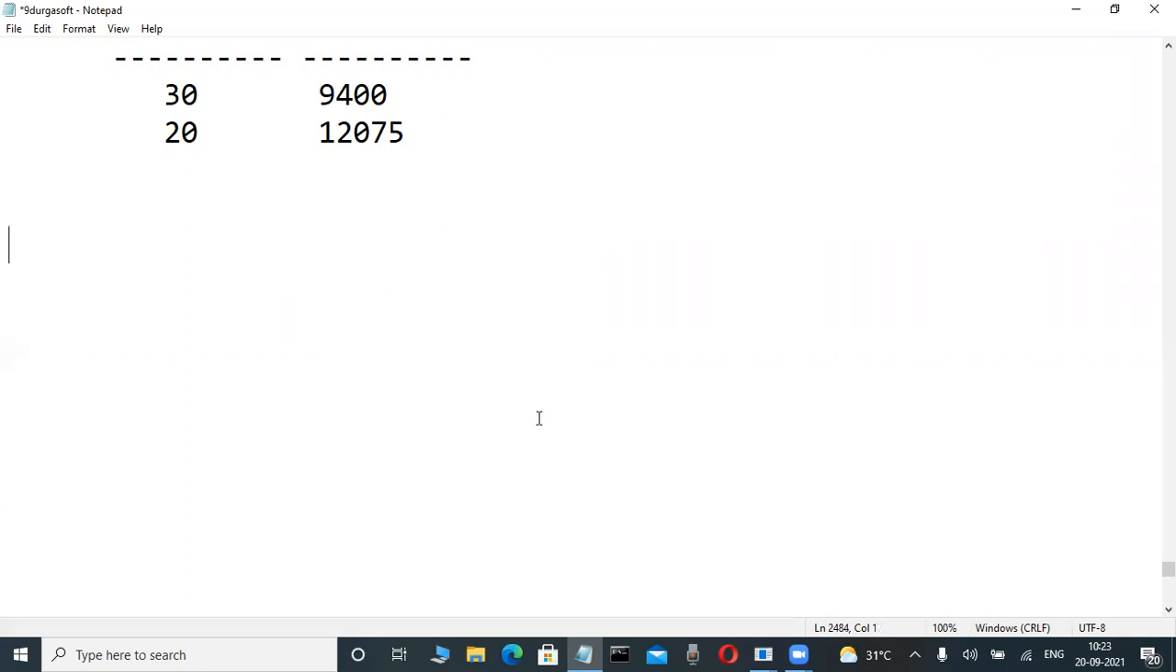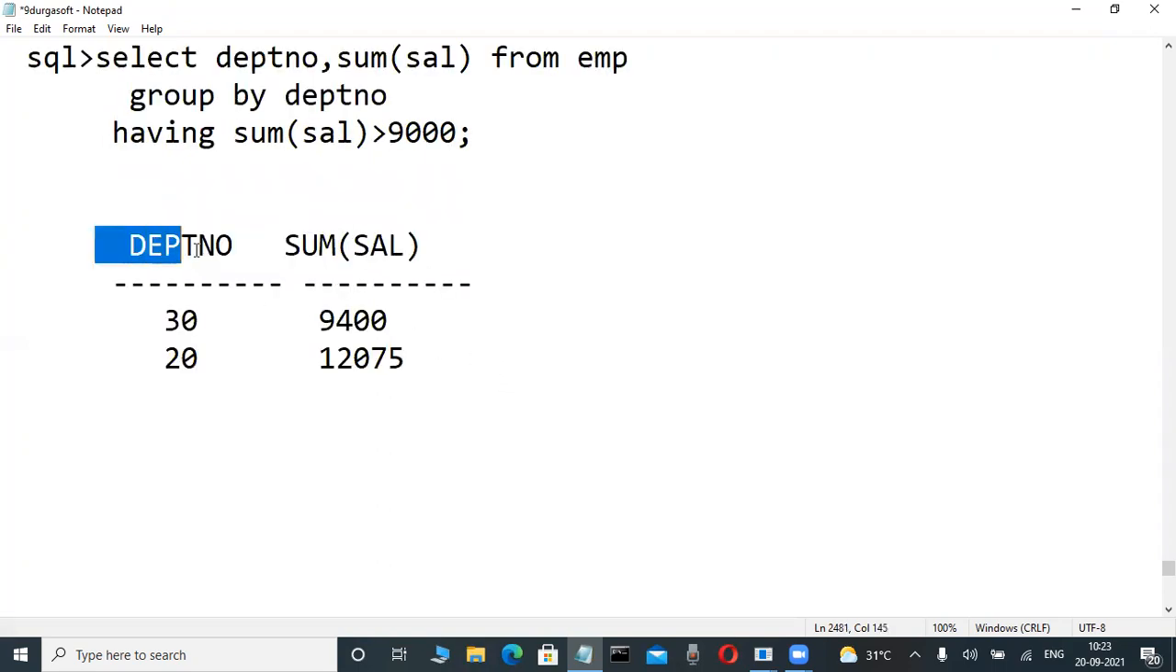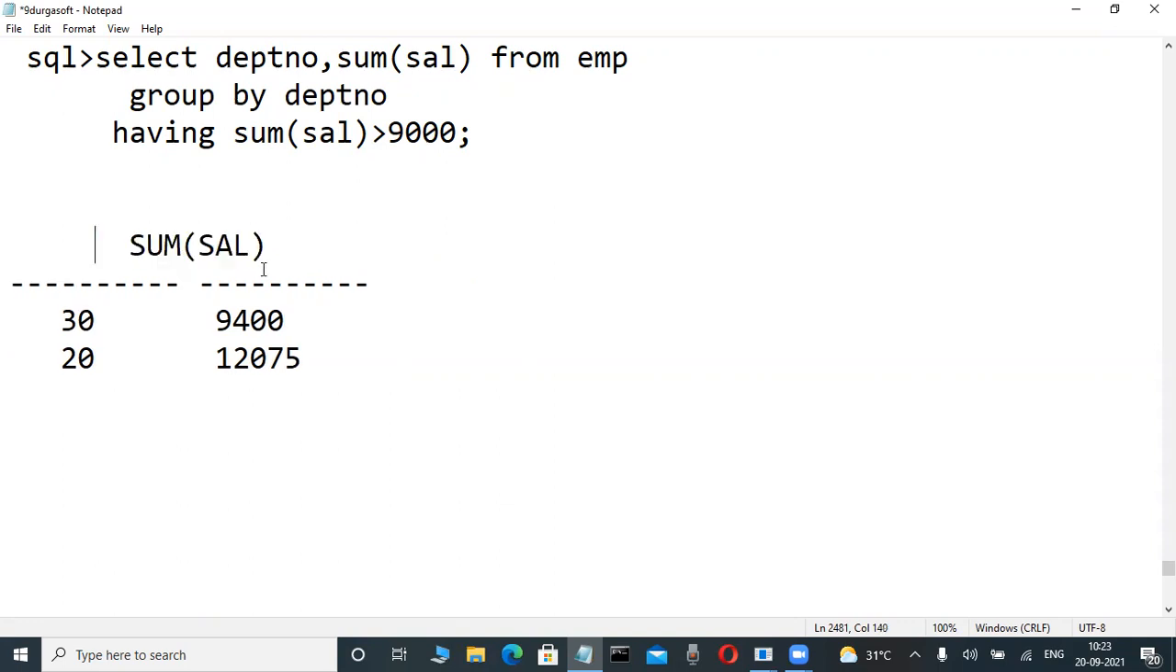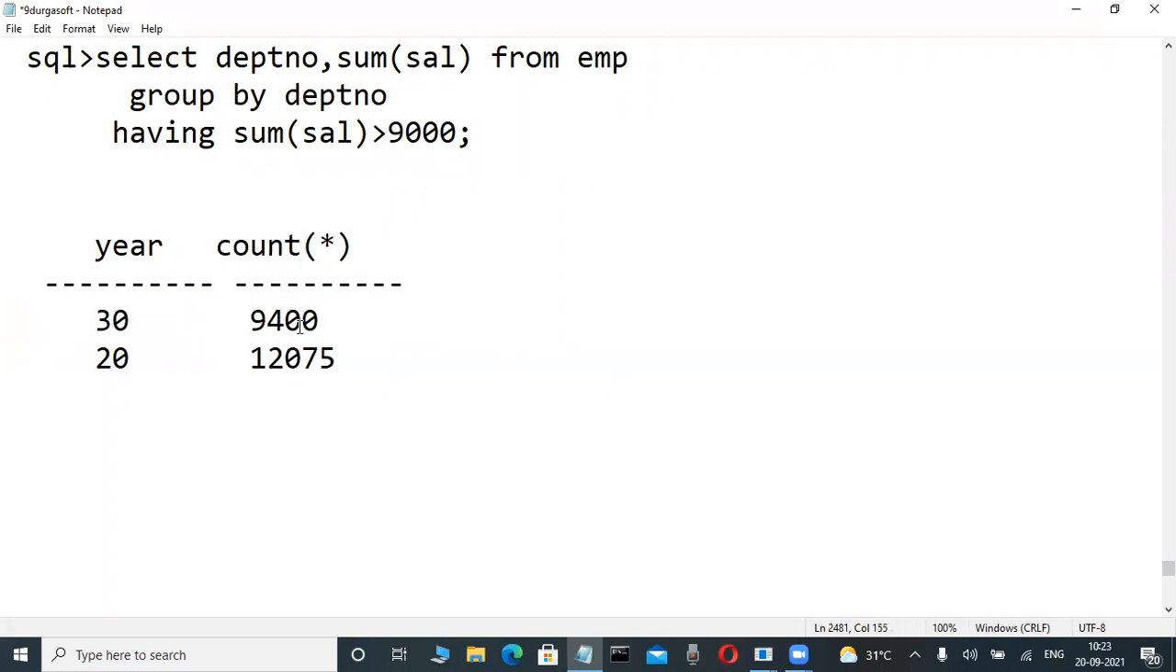Slowly observe it here, very important. Here they give the department number column, but unfortunately here they give another column: year. In place of department number, they ask for year. I want to display year, 1986, 2021, 2022 like this, and the number of employees per year. How many employees joined in a year, not a month, year.